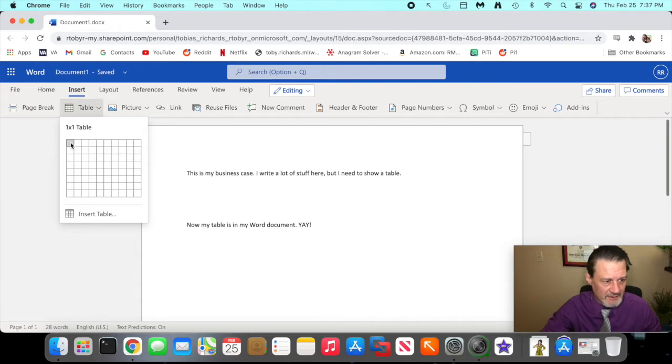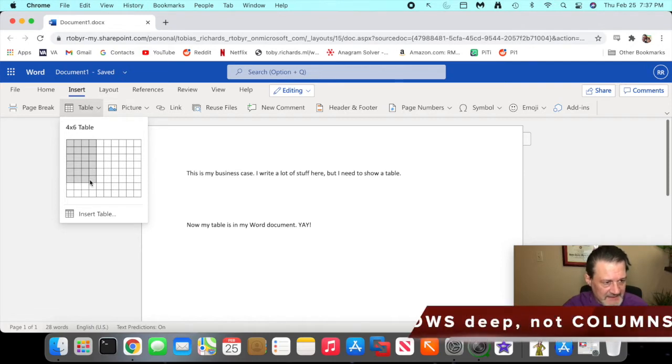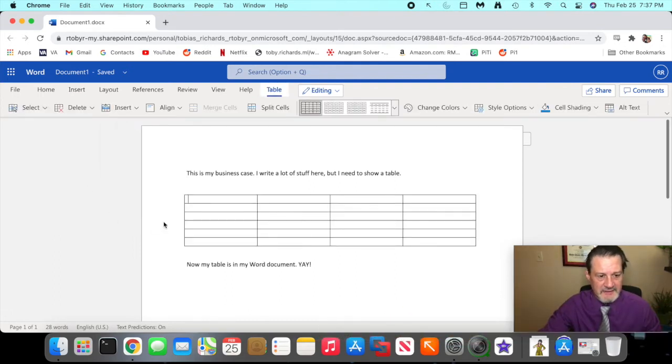I'm going to make one that is 4 columns wide by 4 columns deep. No, let's make it 6 columns deep. So now I've inserted a table.